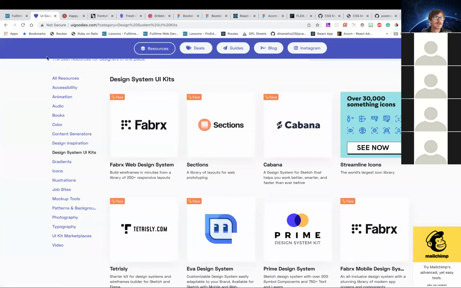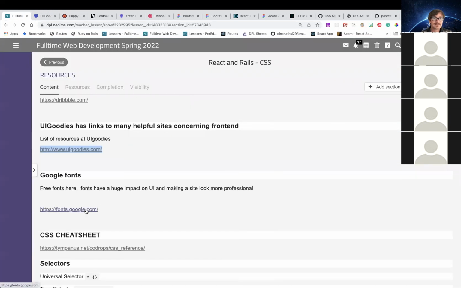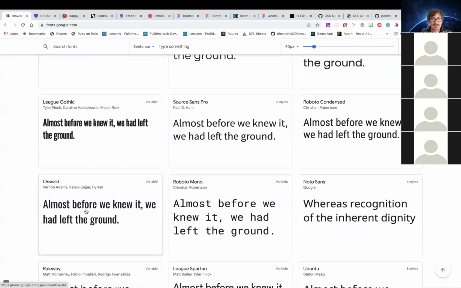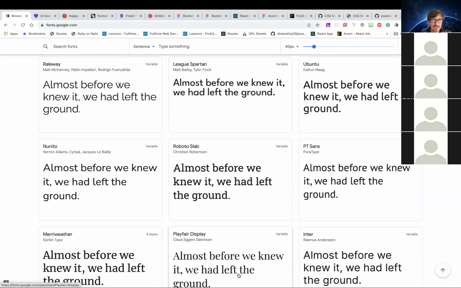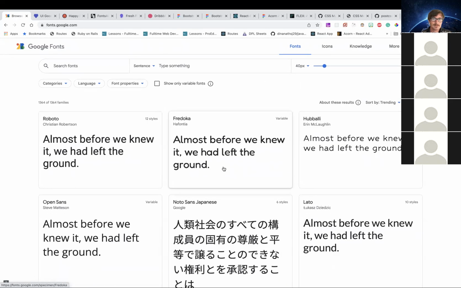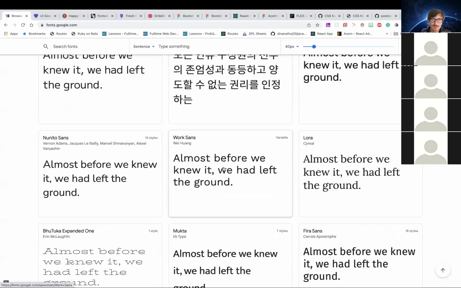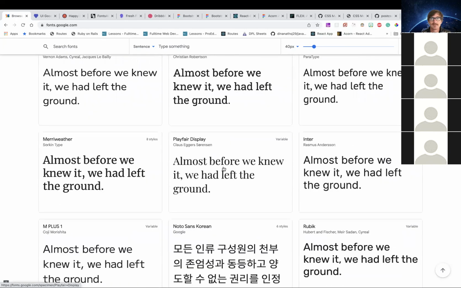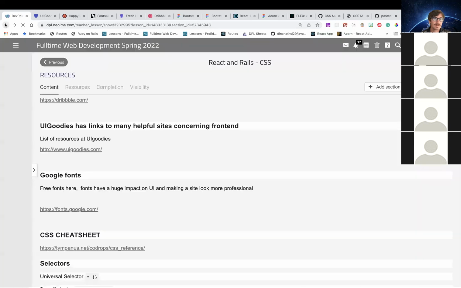Design system. Okay. Google Fonts. Maybe we'll do a quick little Google font today. This is a quick way to change up your font. Fonts are probably one of the easiest ways to make your app look different, just give it a different font. Changing your font really does significantly change your UI. These are all free. You can use them anywhere. That's the nice thing about Google Fonts. Any of these fonts you can use. What else do we have?